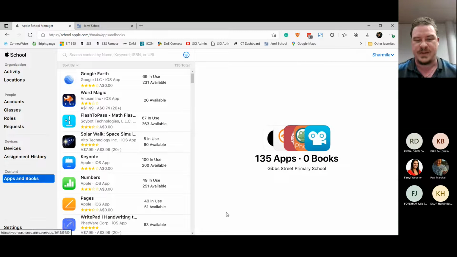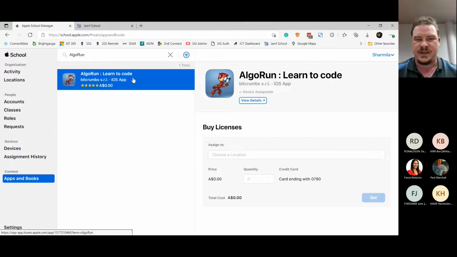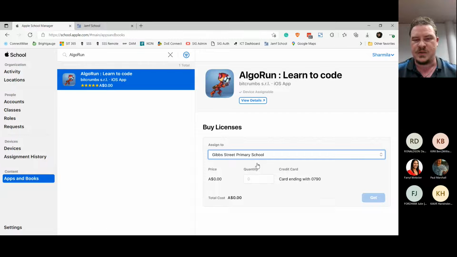which is effectively where you get all your volume purchasing. And it is as easy as searching for the app that your school would like. And once you click on it, you'll be able to choose your location, which most of you will have one, but I do know that there's some with offsites.